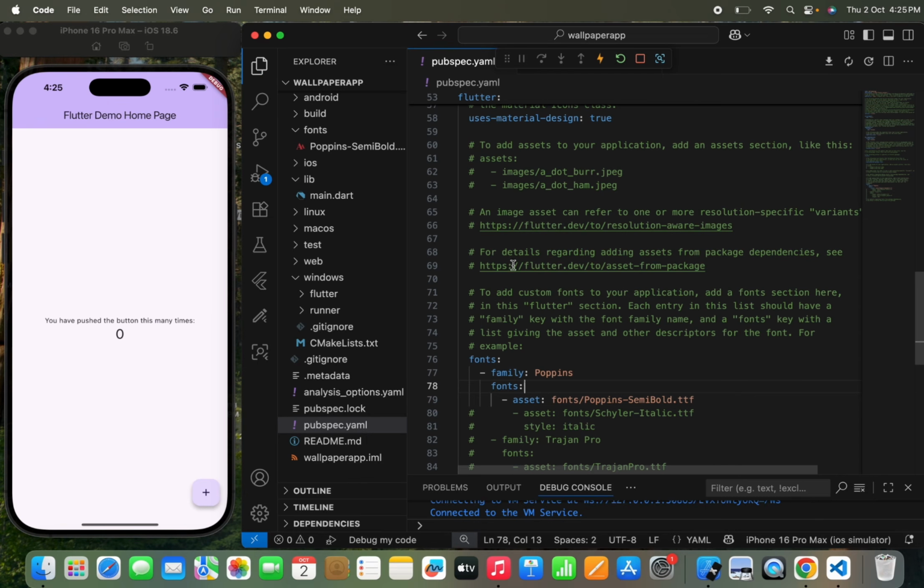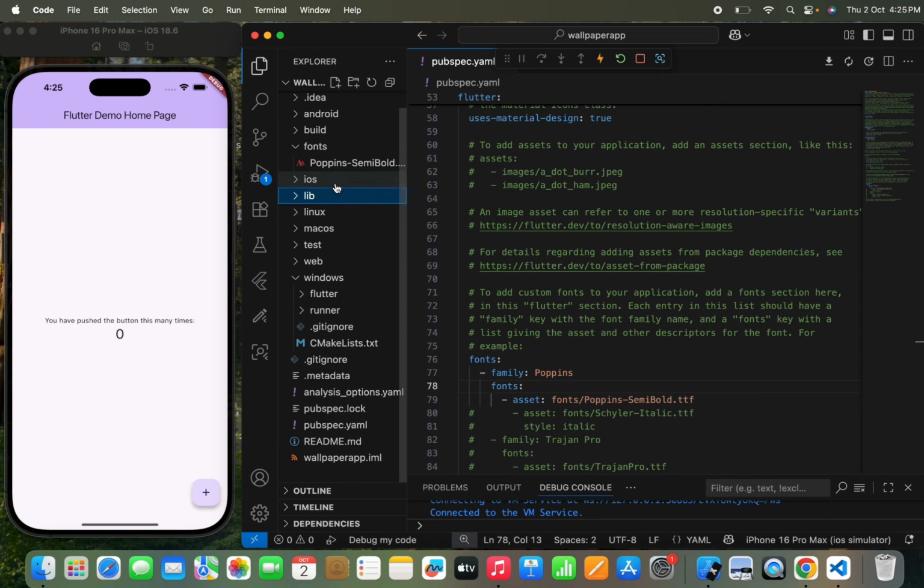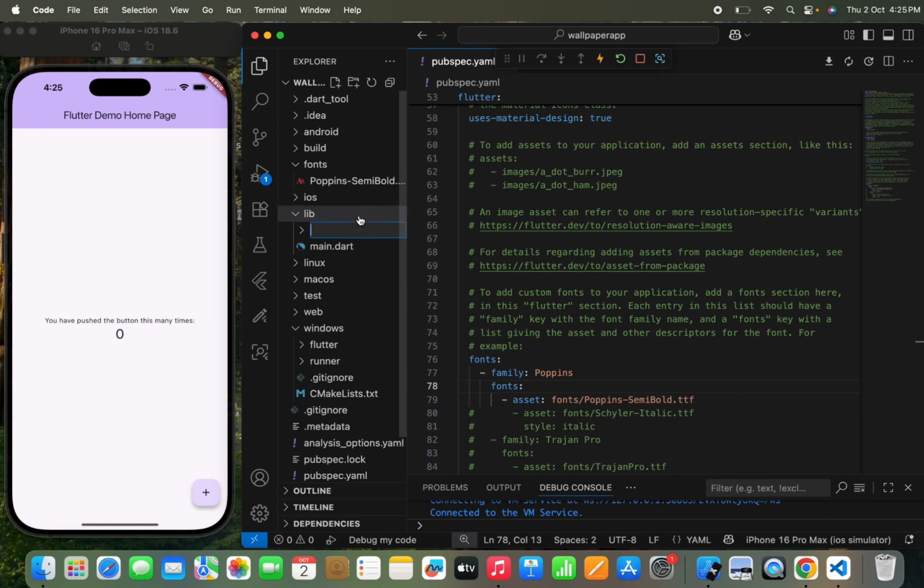Now once we do all this, I'm going to move to the lib folder, and in the lib folder I'm going to create a new folder named pages, and inside the pages folder I'm going to create a new file named home.dart.